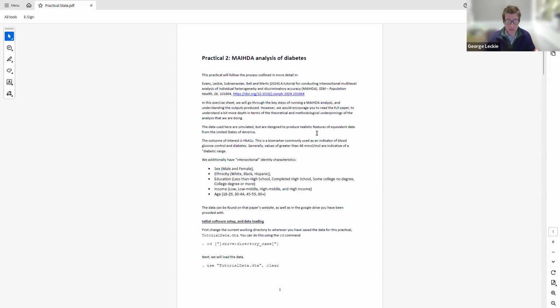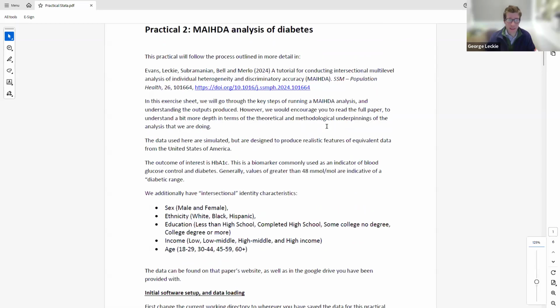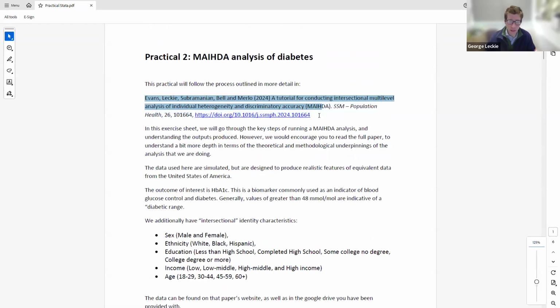Now, this example is actually taken from a journal article that Andy and myself are some of the co-authors on, together with Claire Evans, Subramanian and Juan Molo. And this has appeared recently in Social Science and Medicine, Population Health, I think. It's a tutorial paper which talks through MAIHDA in general, but accompanying it are scripts. And what we're doing here is a cut down version of those scripts, just to keep it simple for this video.